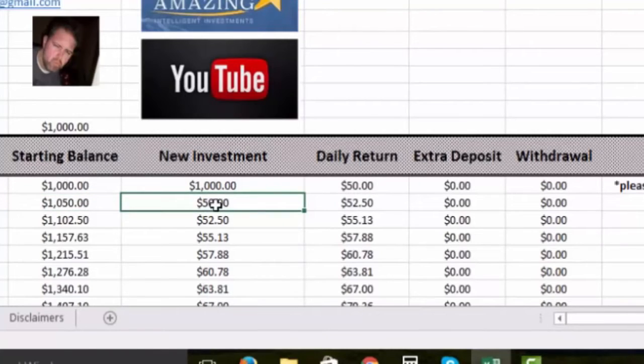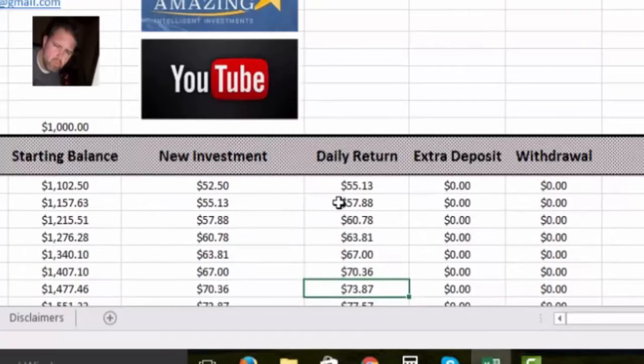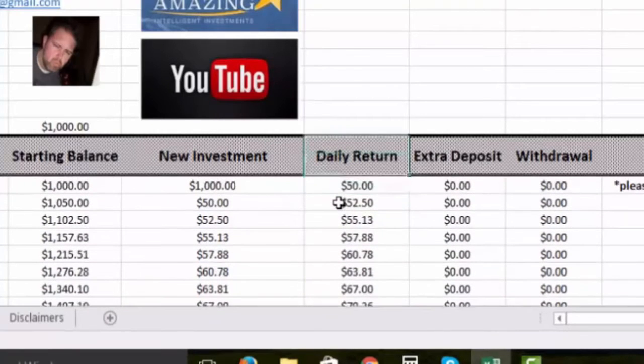You've got your extra investments from the day before of $50. You're now getting a daily return of 52.50. And as everyone has seen from the first calculator, that grows and grows and grows. Now, here's what's different. This allows for an extra deposit.